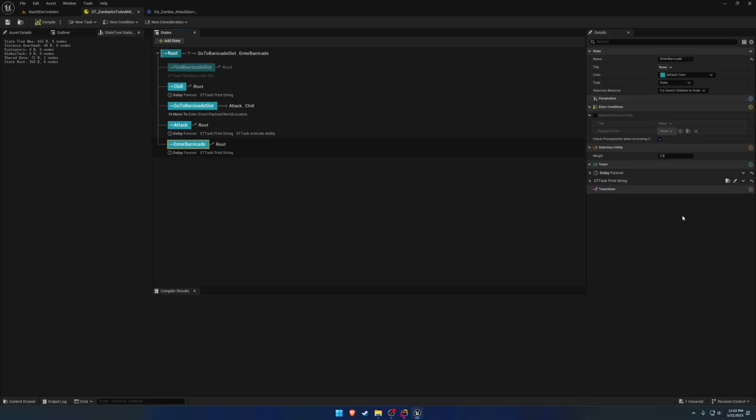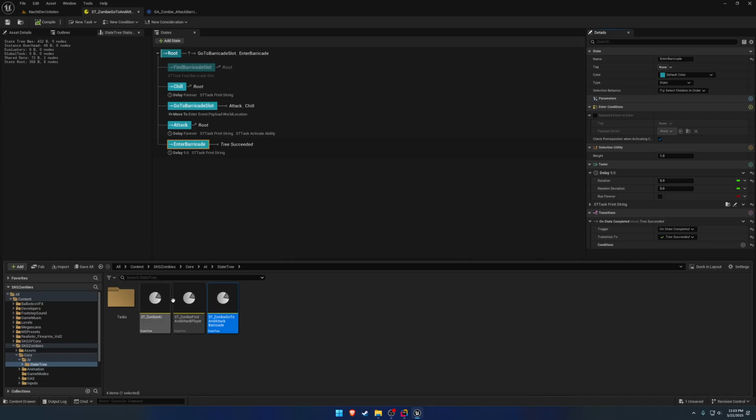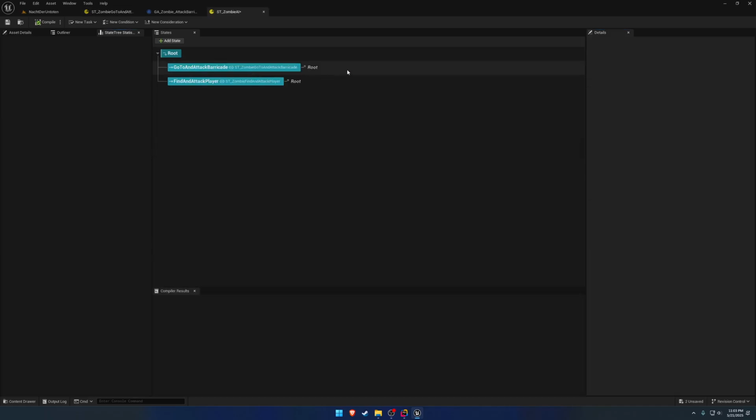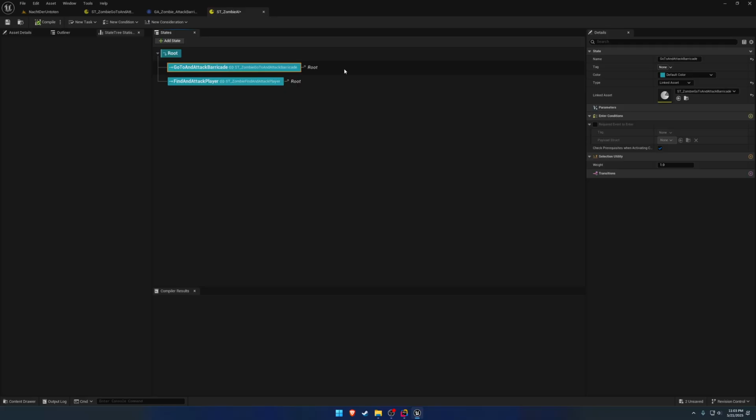So for example, what we could do in here is, instead of run forever, let's do 5 seconds, and then the transition will be tree succeeded. So what's going to happen is this is going to succeed, so go to attack barricade. Once this has been completed, we basically want to find and attack a player.